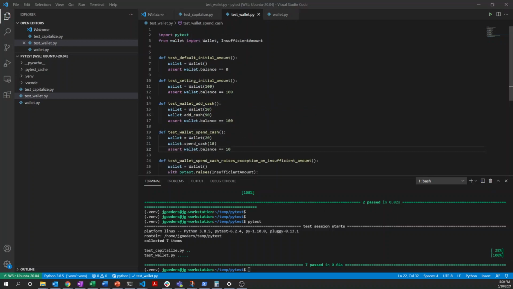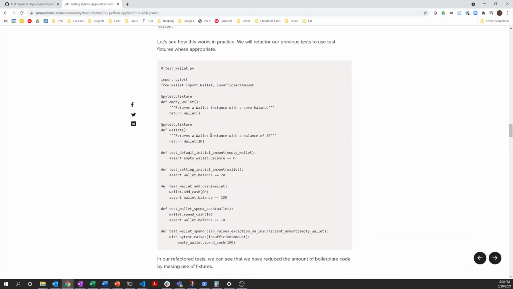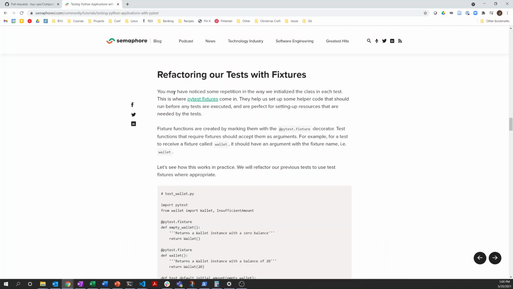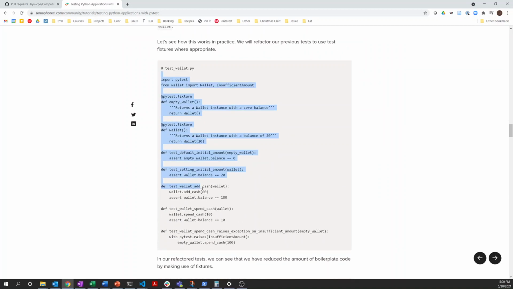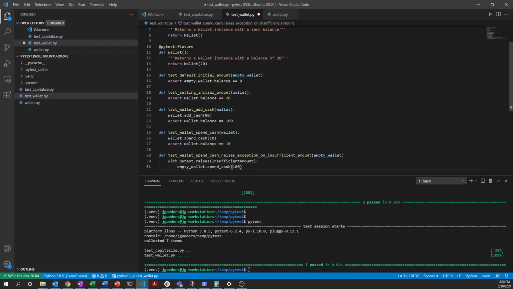Okay, so then they say, hey, look, we've got a lot of repetition. So let's go here. We're gonna change this, the test wallet. Yeah, we're gonna do new stuff here. Okay, so now we're getting a little fancier.